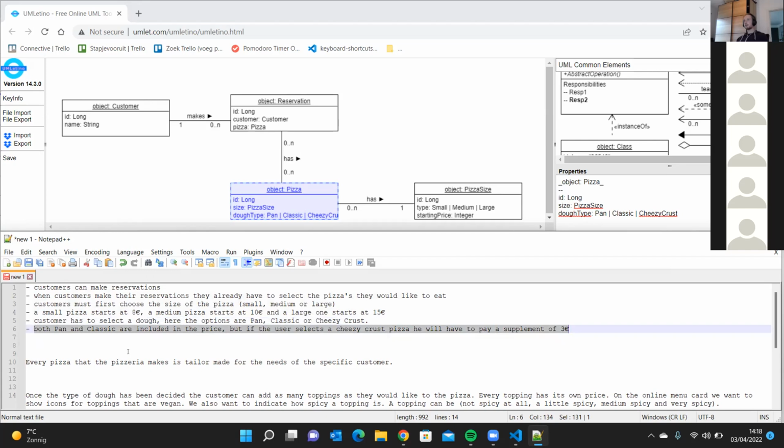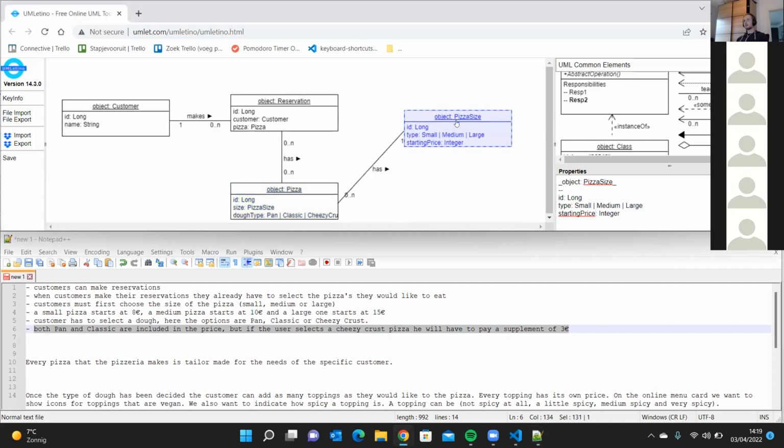So if a customer chooses a small margarita pizza with a pan bottom dough, then it will be the same starting price as before. But if he chooses a cheesy crust, then we have to add a price in some way. Maybe you can do that with another key that says cheesy crust and then true or false, and then add the extra. In here?